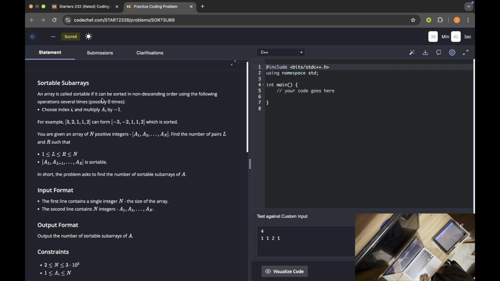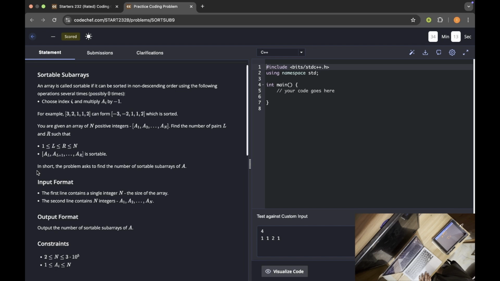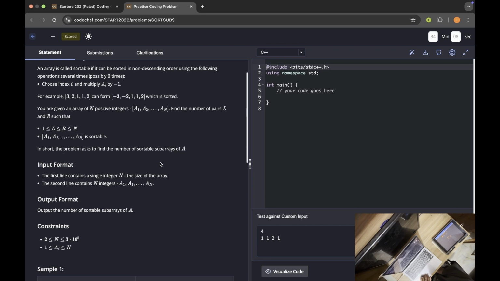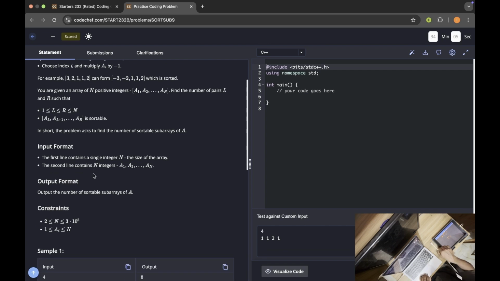Okay, an array is called sorted if it can be sorted in non-decreasing order using the following operation several times. Choose index i and multiply a_i by -1. For example, 3, 2, 1 can become -3, -2, -1, which is sorted. You are given an array of n positive integers. Find the number of pairs (L, R) such that the subarray is sortable. Okay. In short, the problem asks to find the number of sortable subarrays of A.